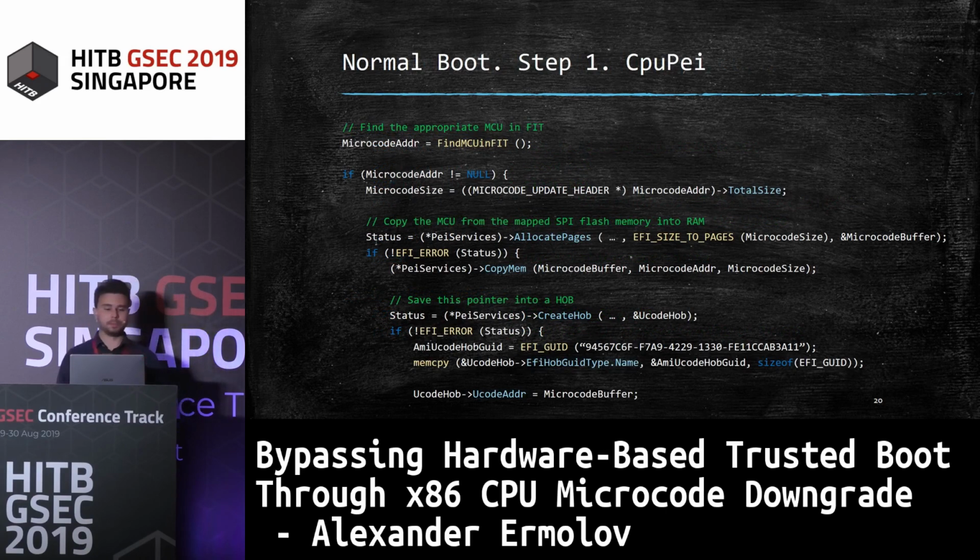Let's talk about the loader implemented in the BIOS. The first steps when the normal boot occurs are performed in the CPU PEI module. It finds the appropriate, non-applied update in the firmware interface table. Then it copies it from the SPI flash memory into a buffer allocated in memory, and saves the pointer to this buffer into a handoff block. This is some structure in memory. It doesn't matter.